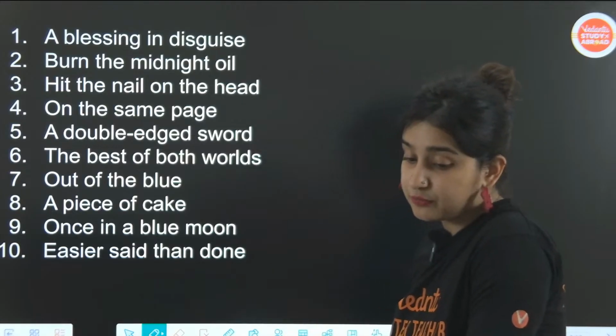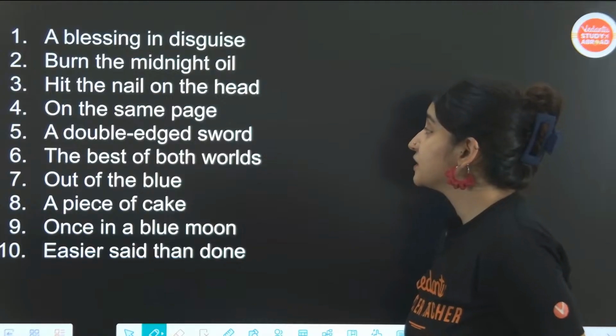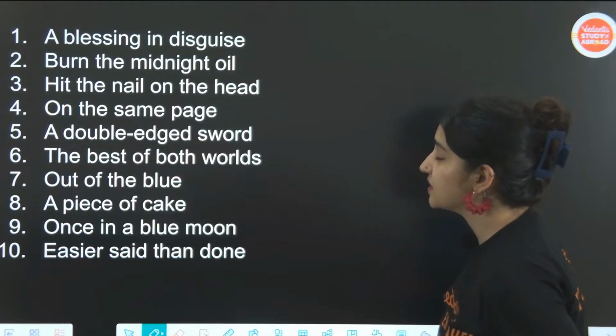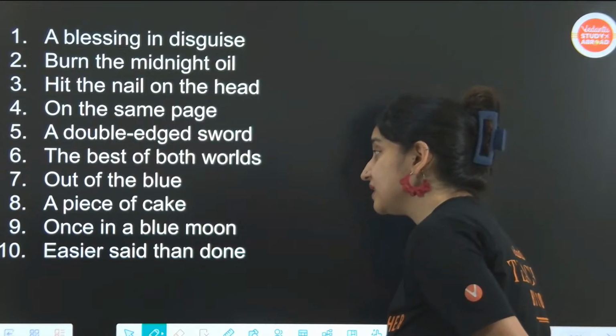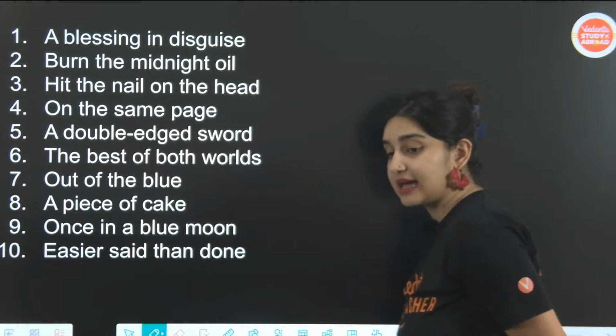I can read them out for you. A blessing in disguise, burn the midnight oil, hit the nail on the head, on the same page, a double-edged sword, the best of both worlds, out of the blue, a piece of cake, once in a blue moon, easier said than done.